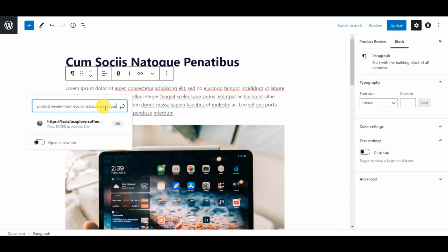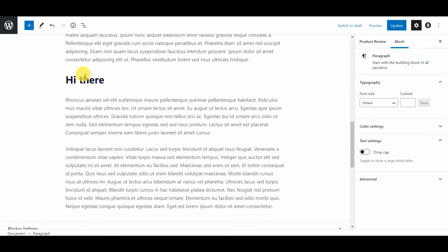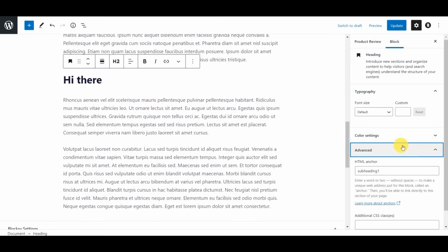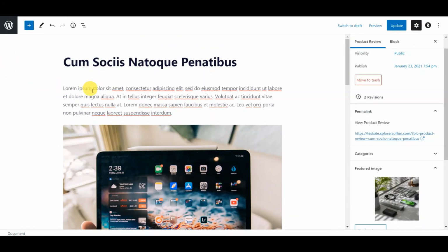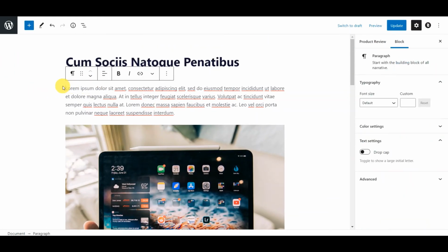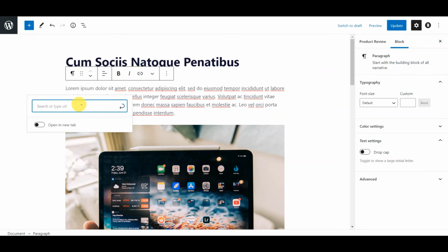Now to add the anchor text after the last word of your URL of this post, type in a hash and then the subheading anchor text which you gave over here. So for example, in this hi there subheading, I gave the anchor subheading 1. So in this text, I'll highlight it first. Now I'll click on the link button.